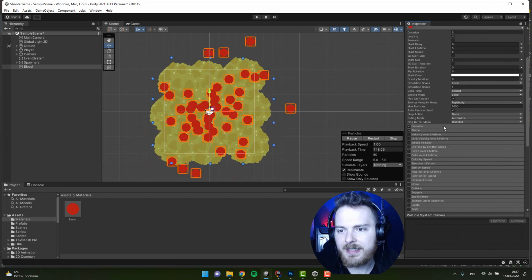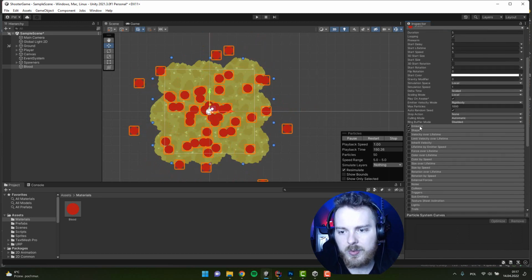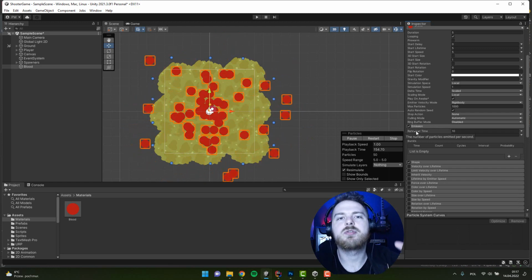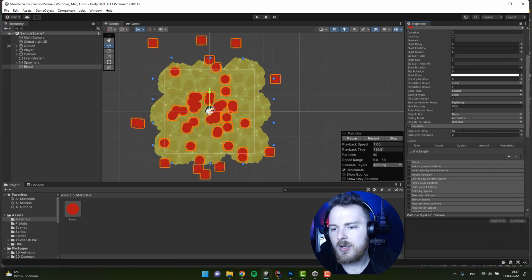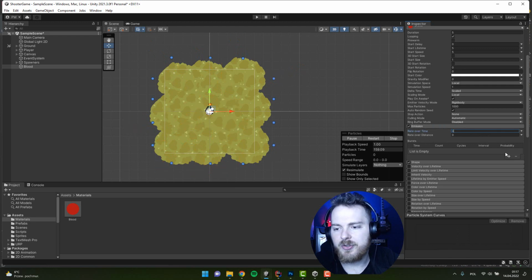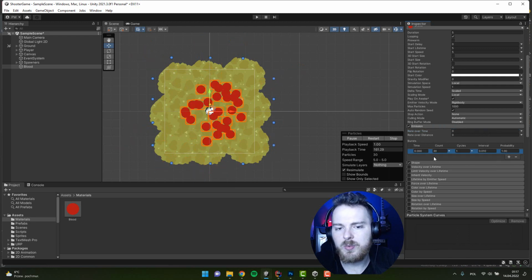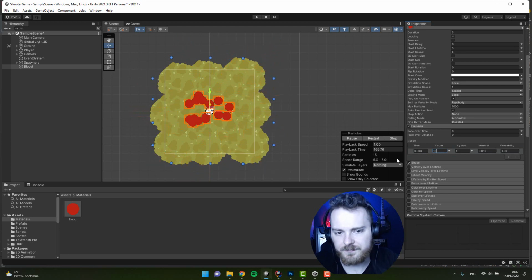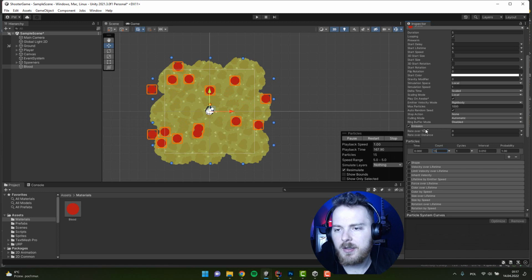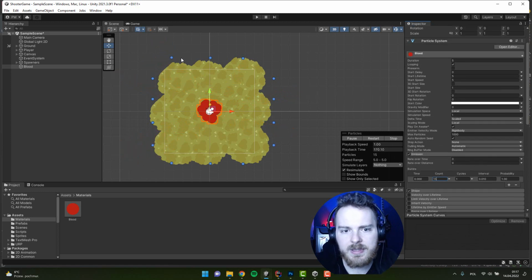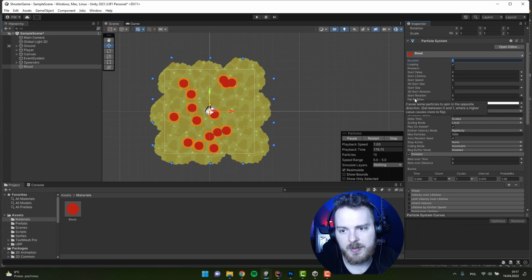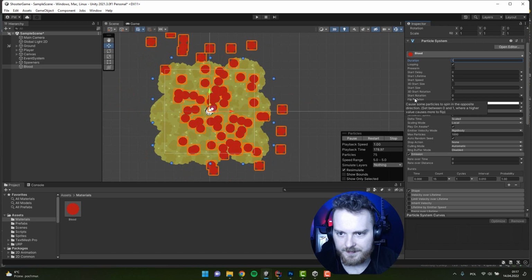And now let the fun begin. First thing we want to go to the emission. And instead of having rate over time, so continuous release of particles, we want a burst. So here we have the burst section, we click plus, we want, for example, I don't know, 15 particles at the very beginning to be spawned. Now we don't want them to last for that long, so we want the duration of the cycle to be something very short, maybe 1 second. We'll see in a second.